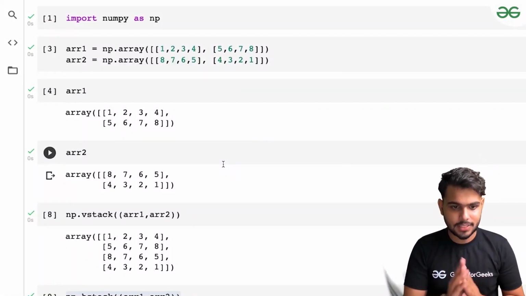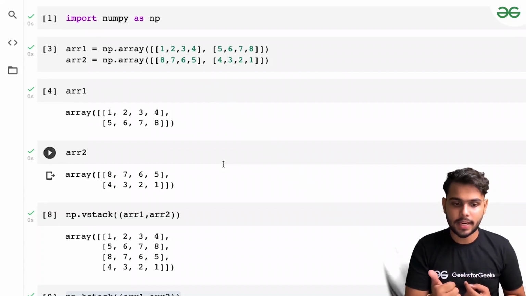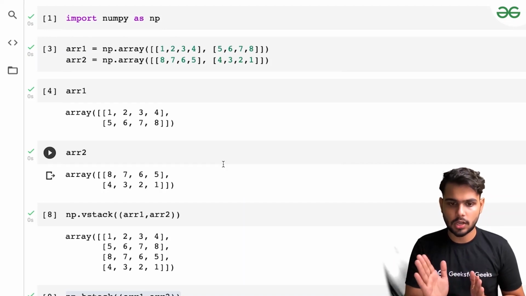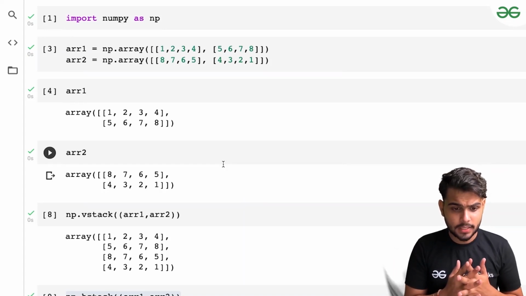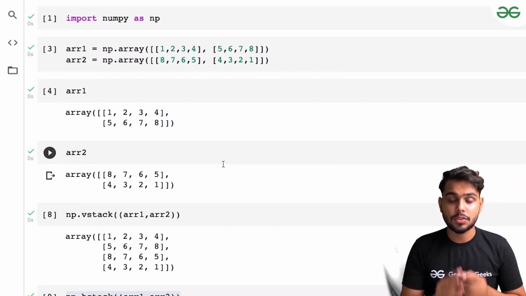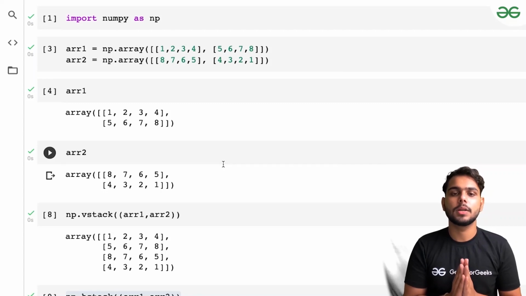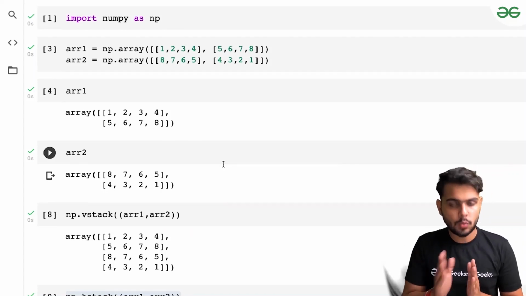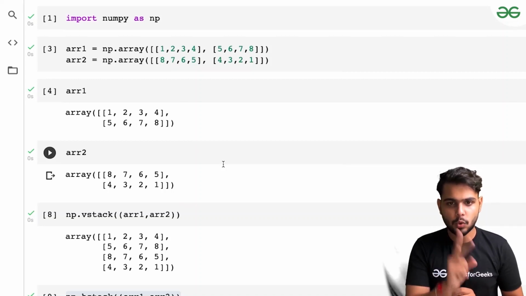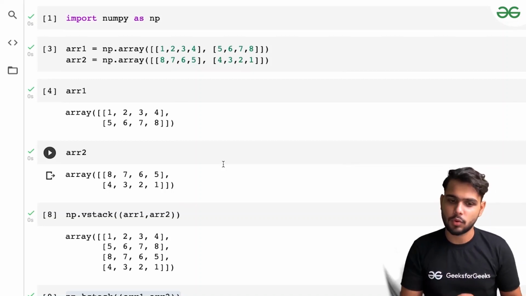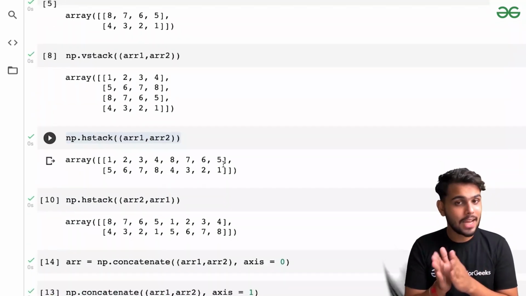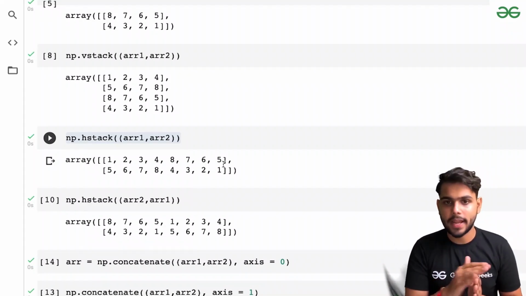Just to summarize the session, we created 2 arrays, array 1 and array 2, with the shape 2 by 4, 2 rows and 4 columns. After that we applied VStack, vertical stack, and merged them from 2 by 4 into one 4 by 4. After that we performed stack, which will make a 2 by 8.